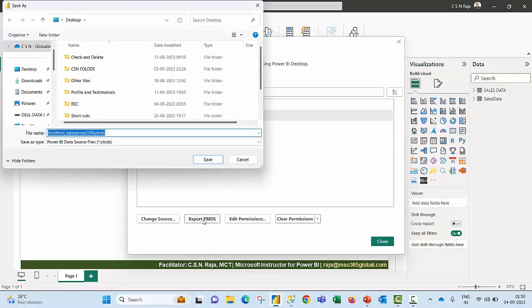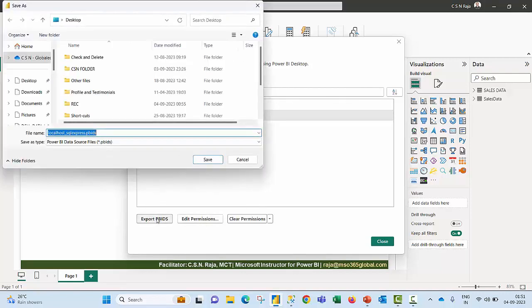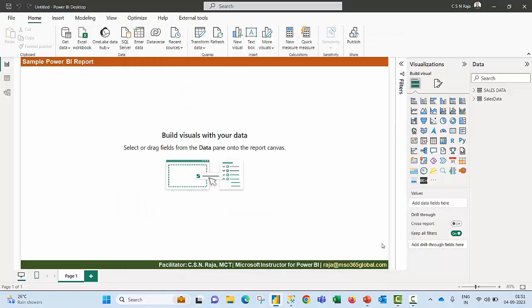I'm going to make a small change in the name for our understanding. I just call it CSN. Now for the SQL server, I'm going to hit global permission, where you don't see a specific database called CSN selected. I'm going to export this also into a PBIDS file. This is called localhost. So all these files are now getting loaded onto my desktop. I'm going to close this option now.